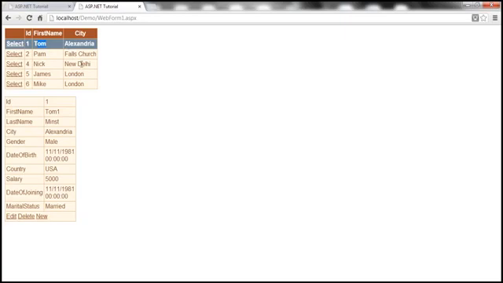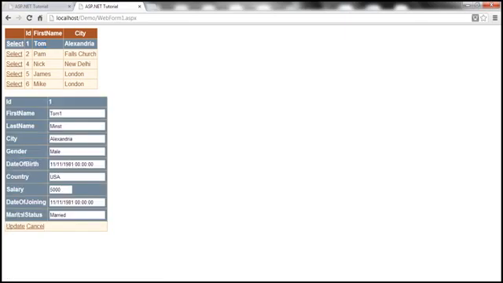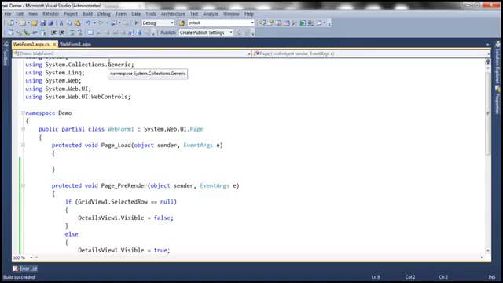So how am I going to force the grid view control to refresh the data within it? It's very simple. After I click update, the details view control raises an event, the ItemUpdated event. So within that we can actually rebind the data to the grid view control. So let's see how to do that.